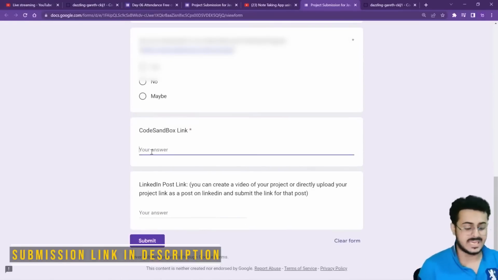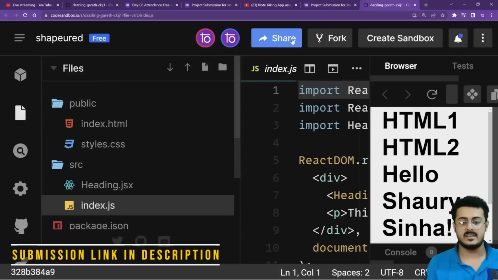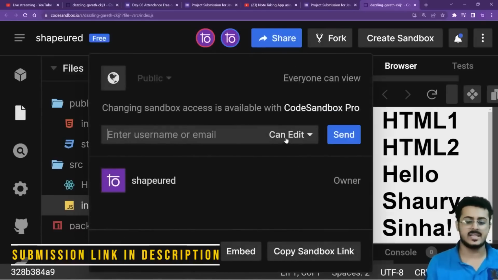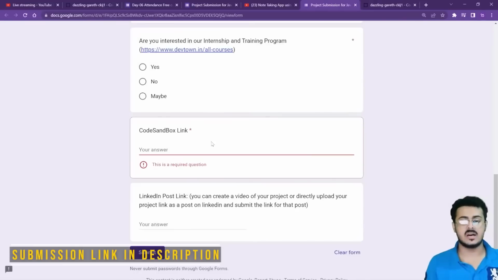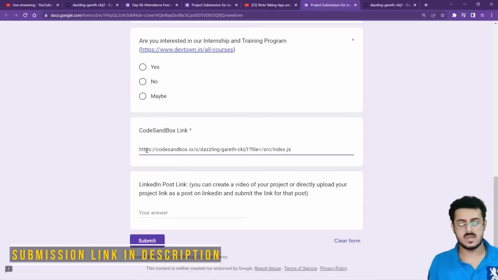Then you have to paste your code sandbox link. Again, click on share. Click on can edit. Click on copy sandbox link. Come to the project submission form. Paste it right over here. Whatever your code sandbox link is, you have to just paste it right over here.